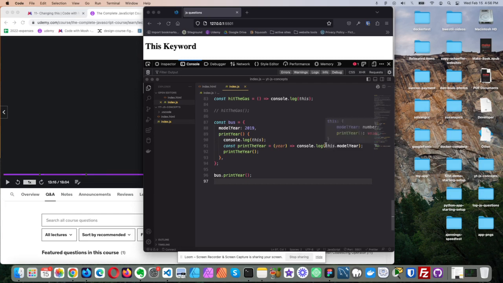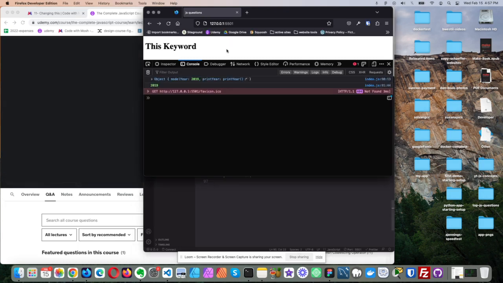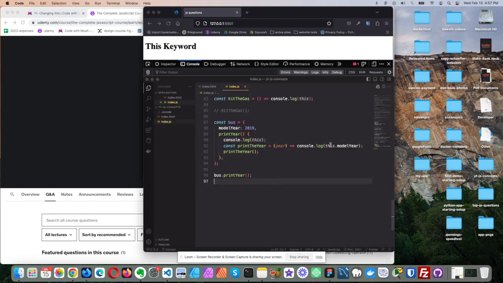2019, right? Because this keyword is going up out of here to the method's this keyword, which is the object itself, right? And so it's saying, okay, bus model year 2019, and that's how we get 2019. All right, that's it.